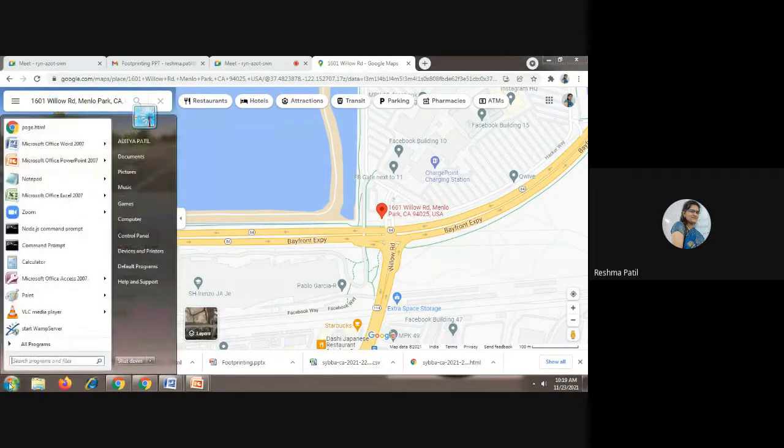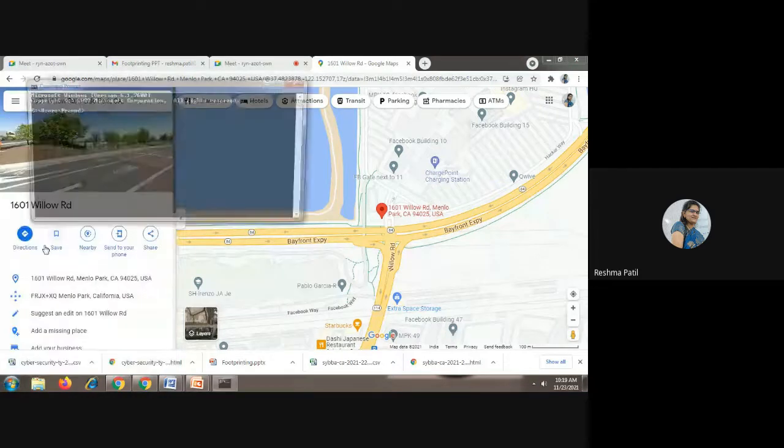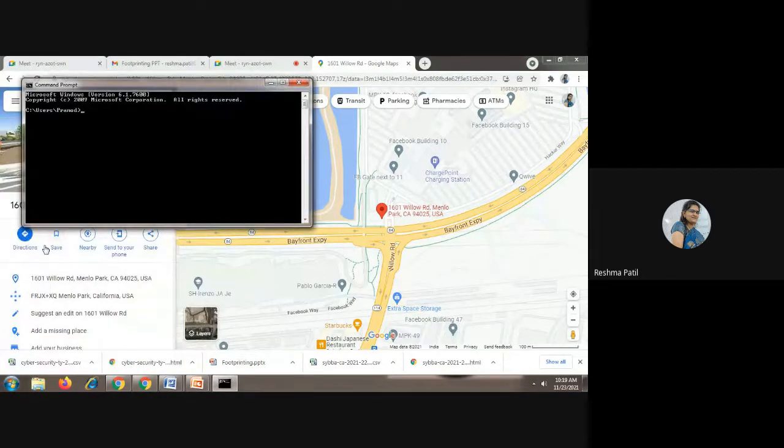You can go to your command prompt. Go to command prompt. Done. Yes, ma'am. Type here nslookup. nslookup and your website. Facebook.